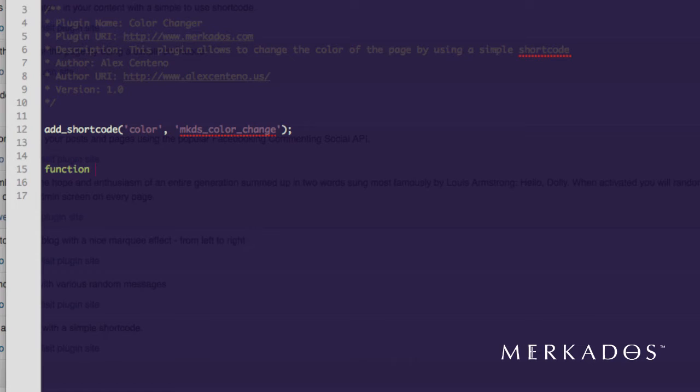So function mkds_color_change, and of course this function is going to take two parameters. The first one is $atts, and the second one is $content equal null. We're not going to go into details of what this does. Of course, if you want to learn more about the functions and the functions specifically for shortcodes, you can definitely check the codex in WordPress.org.